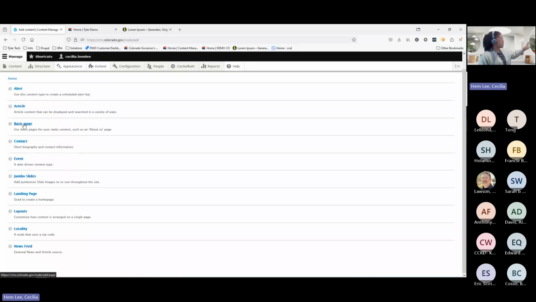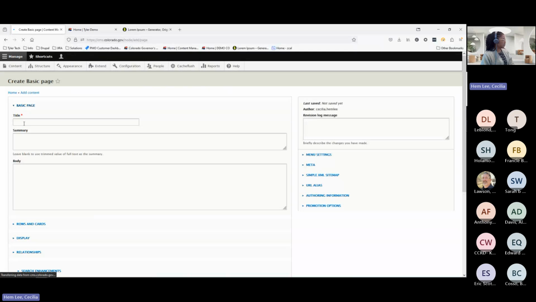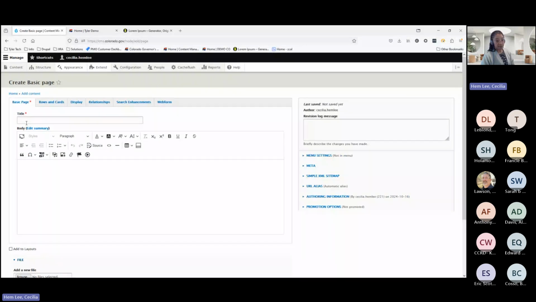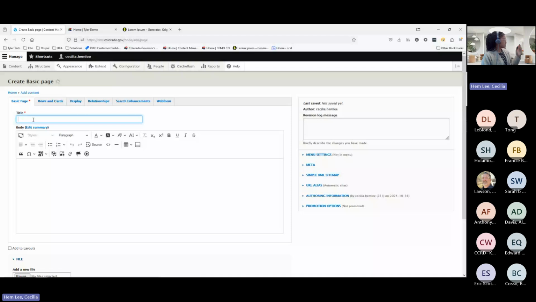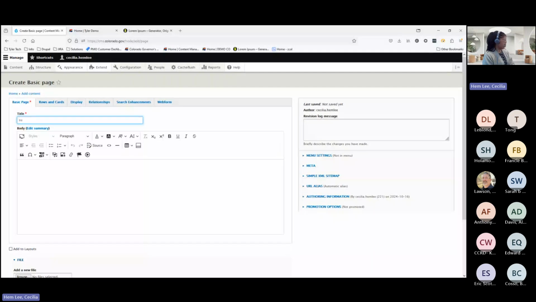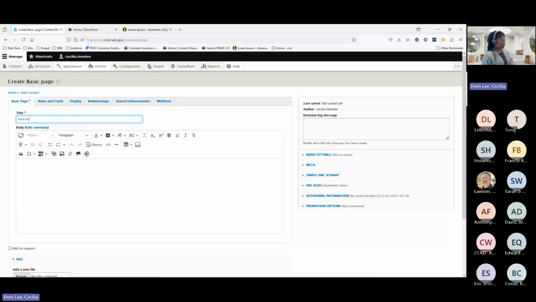First thing we're going to do is click, tap, or select on basic page. The only required field will be the title. The title today, let's do sunrise. And again, this is the only required field that is mandatory for all of your nodes.